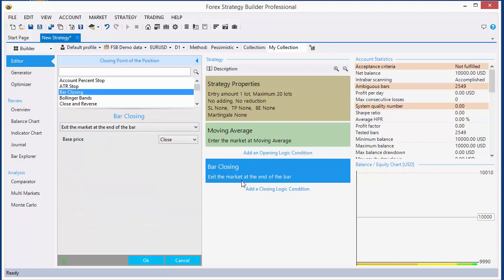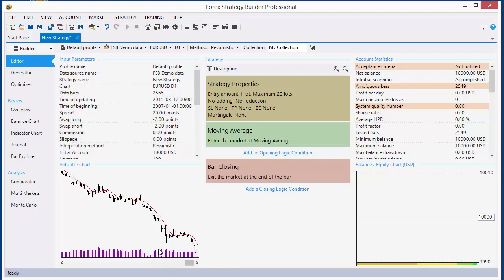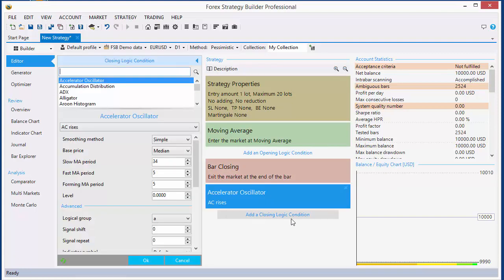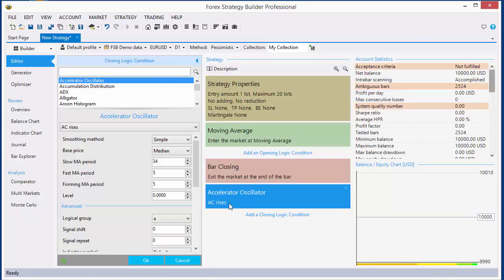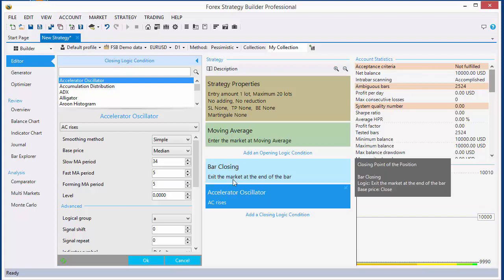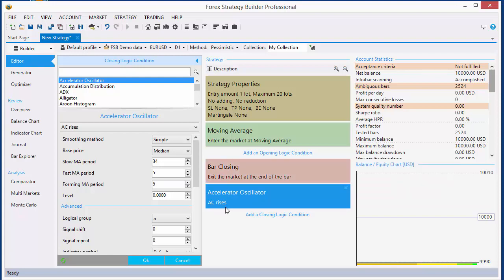When we have the bar closing indicator here in the closing point of the position slot, we can use closing logic conditions. For the closing logic conditions, the logical rules are also statements that can be true or false. And the principle is the same. When the rule is satisfied, we close a position. When the rule is not satisfied, we do not close the position. We set the rules for the long position, and the program makes the opposite rules for the short positions.